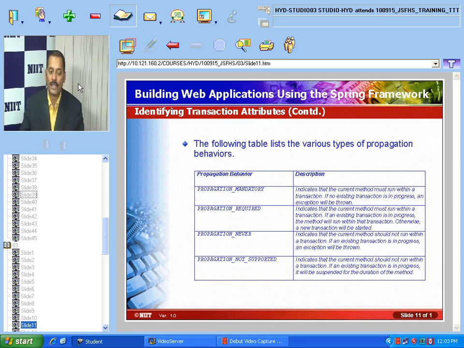There are 6 different attributes there, but here we have 7 different attributes. They also tell whether a new transaction has to be created or the existing transaction needs to be used, or a new transaction needs to be created for that particular method. We need to specify that using these attributes. So before we execute the methods, we need to specify these behaviors also.